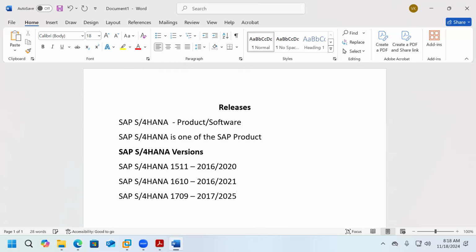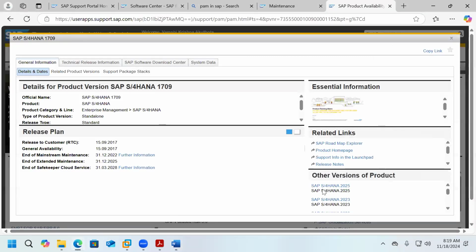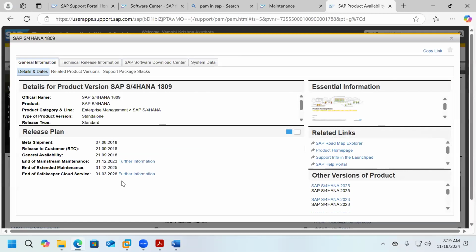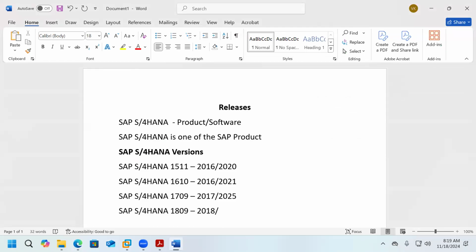Next, SAP S/4HANA 1809. SAP S/4HANA 1809 was released in 2018. Here you saw, every year they are releasing a product version. Now we check the expiry date. The 1809 expiry date is 2025; 1809 will expire in 2025.